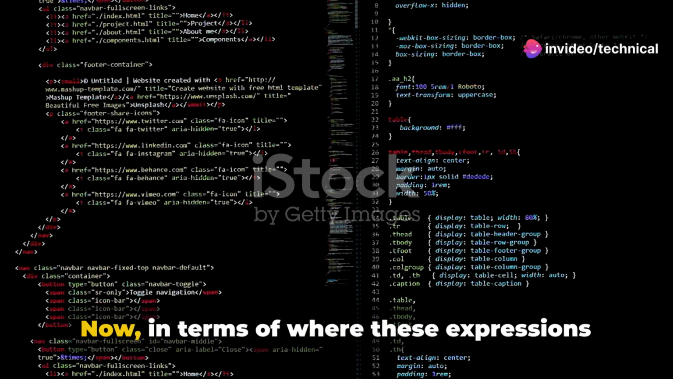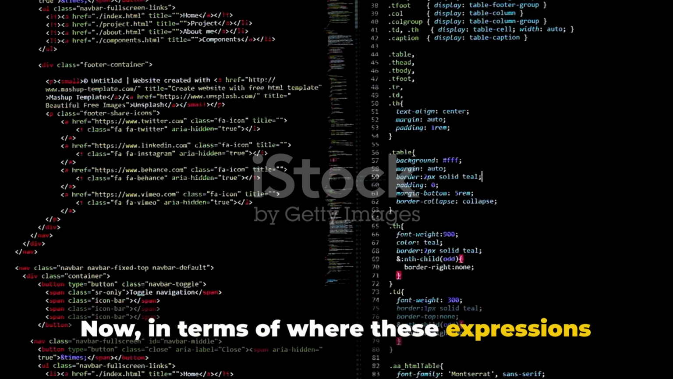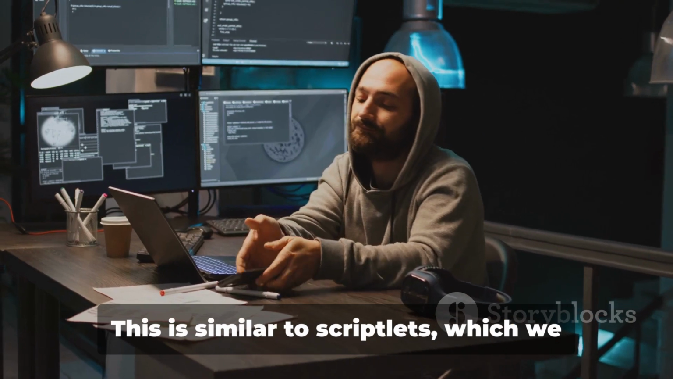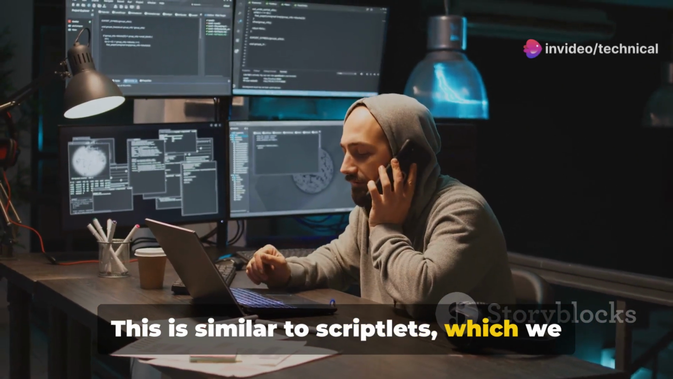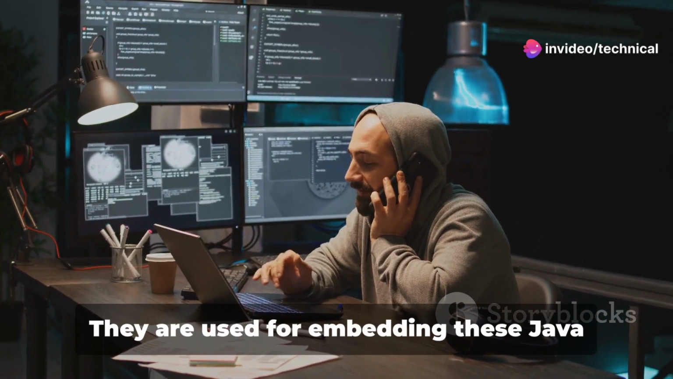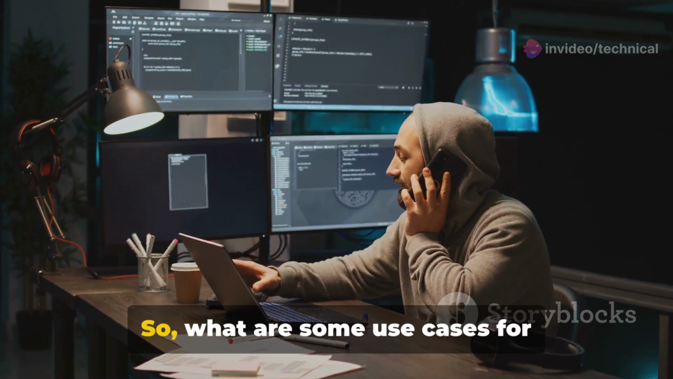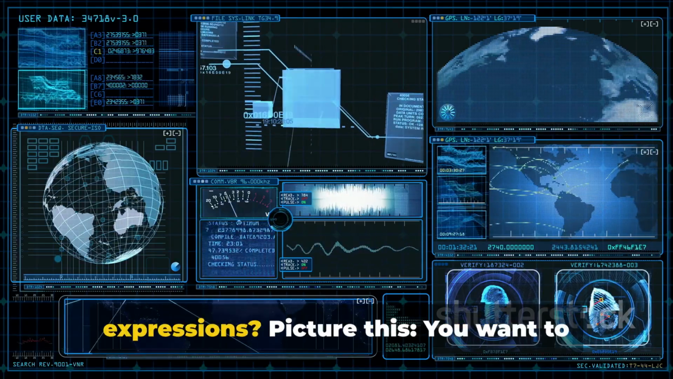Think of them as the chameleons of the JSP world, seamlessly blending into the HTML while bringing the power of Java to your pages. Now, in terms of where these expressions live and breathe, they are evaluated in the context of the service method. This is similar to scriptlets, which we discussed in the previous segment. They are used for embedding these Java expressions directly into the page content. So, what are some use cases for expressions?